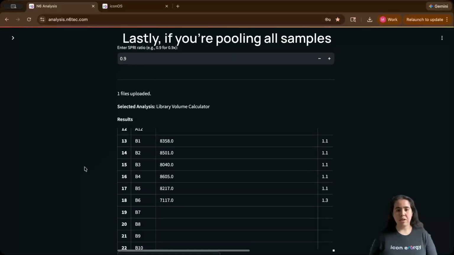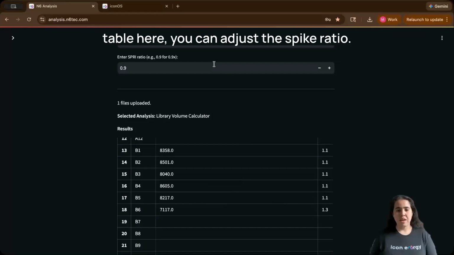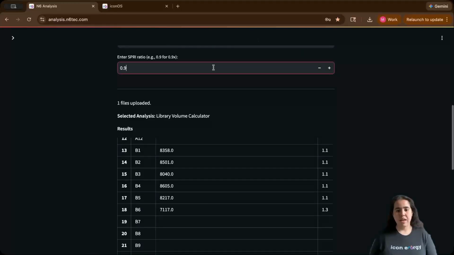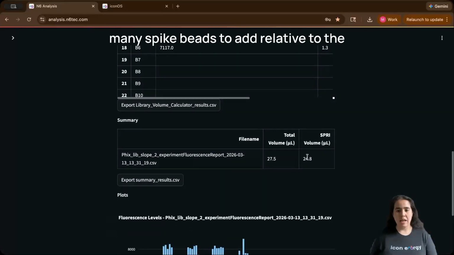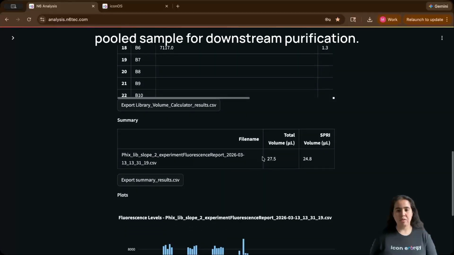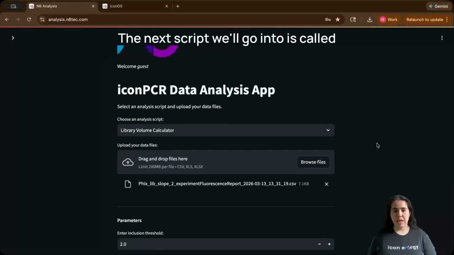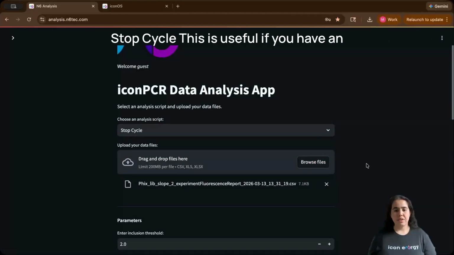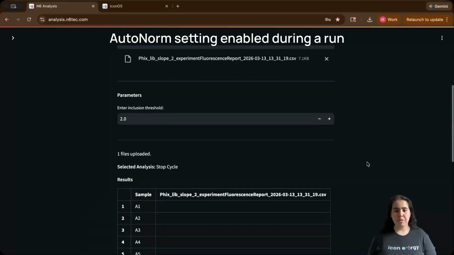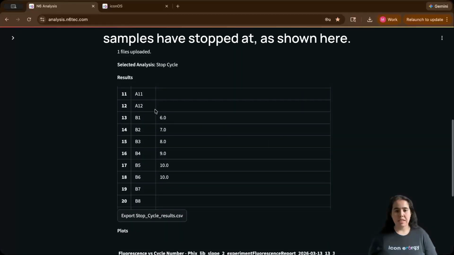Lastly, if you're pulling all samples together at the volume specified in the table here, you can adjust the spray ratio. The software then auto-calculates how many spray beads to add relative to the pooled sample for downstream purification. The next script we'll go into is called Stop Cycle. This is useful if you have an AutoNorm setting enabled during your run and you want to see at which cycle the samples have stopped at, as shown here.